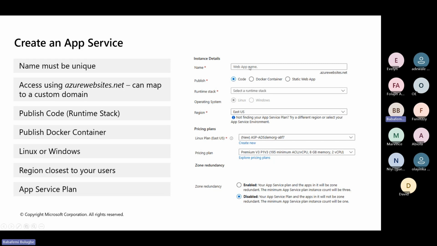Number one is the name of your app service must actually be unique, just the same way we have it with the storage account, where you want a unique name for your storage account. That's the same way we have it for the app service. Because whatever name you supply in here, azurewebsites.net is going to be added at the back. And so if I supply Babafemi, that means my website name will be babafemi.azurewebsites.net, and that's why the name of your web app must be unique.